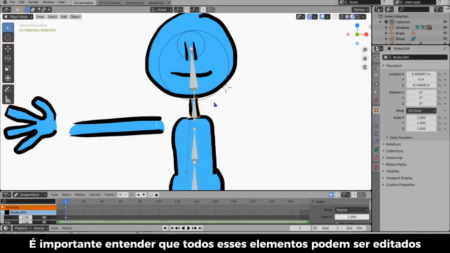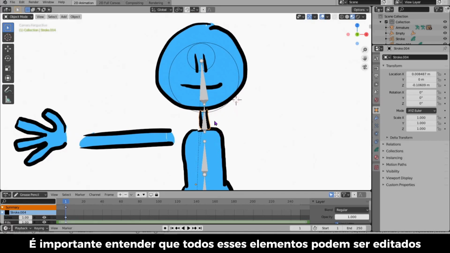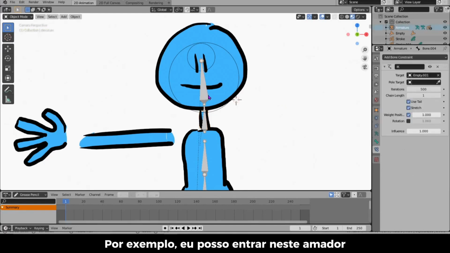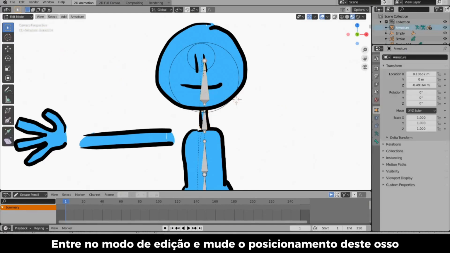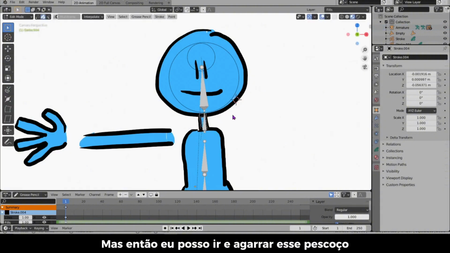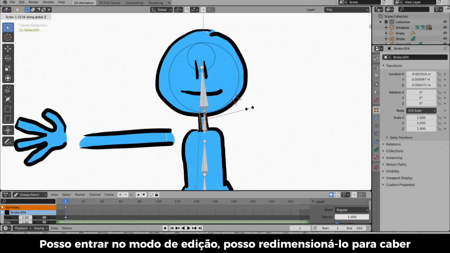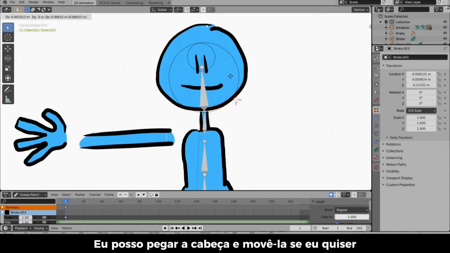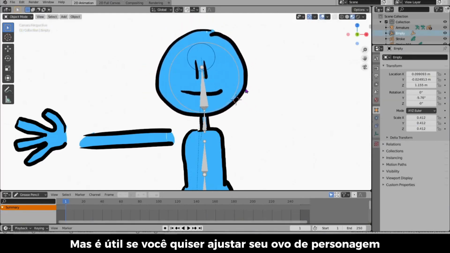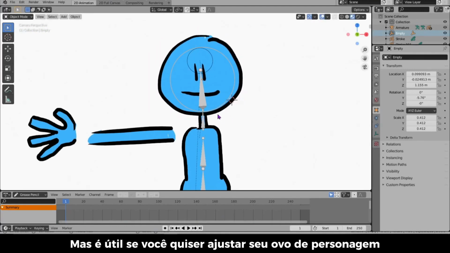It's important to understand that all these elements can be edited even after you've added the relationships. For example, I can go into this armature, go into edit mode and change the positioning of this bone, and that will change the armature. But then I can go and grab this neck, I can go into edit mode, I can resize that to fit, I can grab the head and move that around if I want, and that'll change the relationships, but it's useful if you want to tweak your character rig, or if you want to change it during an animation to create some sort of effect.